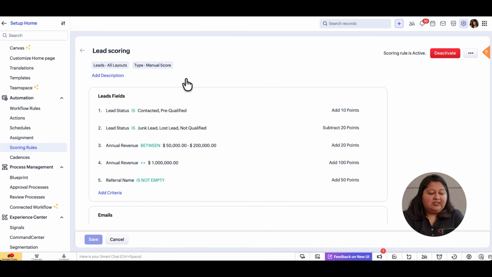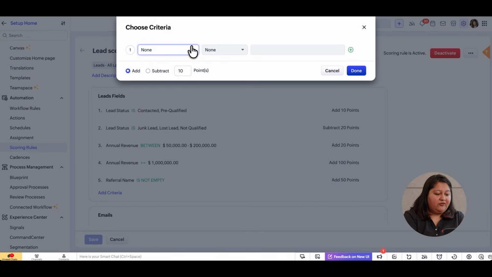When you first begin setting these up, you will identify your demographics, who they are and how we want to reward those points. In my case, I'm adding points for being contacted or pre-qualified and subtracting when we're not. I'm also utilizing annual revenue to help identify who's a bigger fish than the other. In my case here, annual revenue between $50,000 and $200,000 is getting 20 points, but if they're over $1 million, they're getting 100 points. I'm also providing points based off of referrals. So if it's a customer referral, they're getting 50 points. And if it's a partner referral, we can award them 70 points.